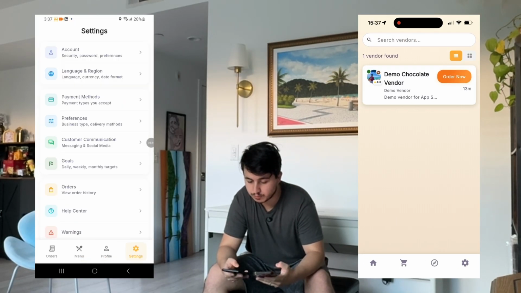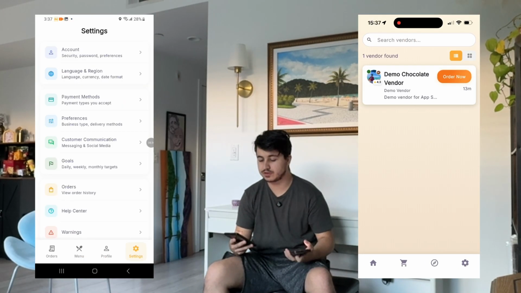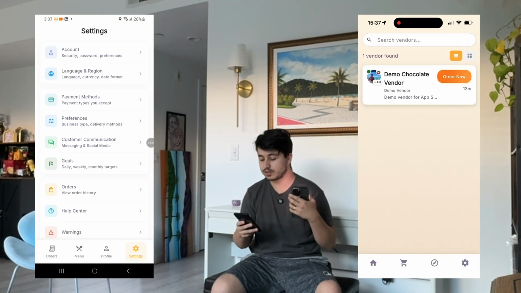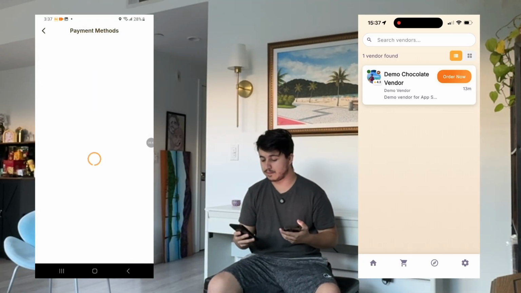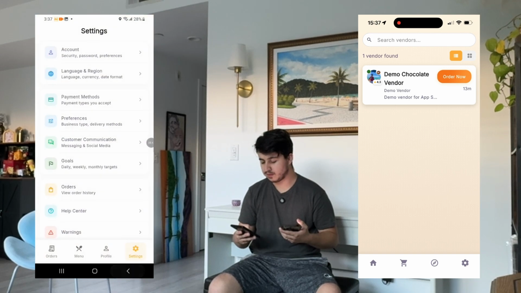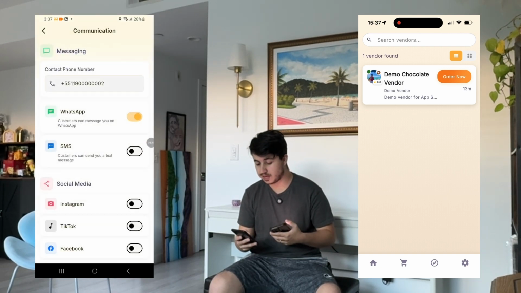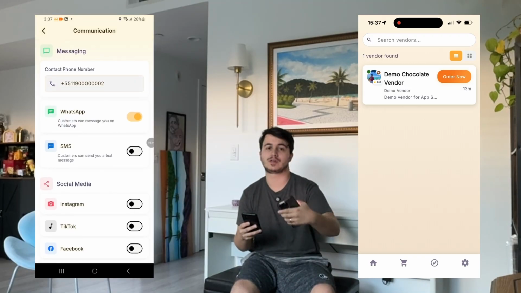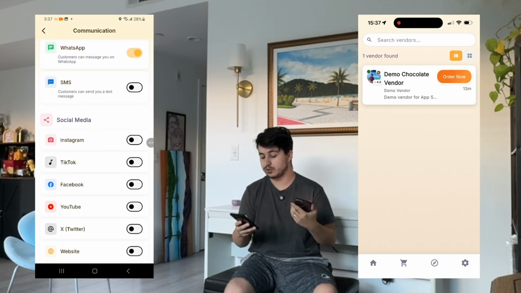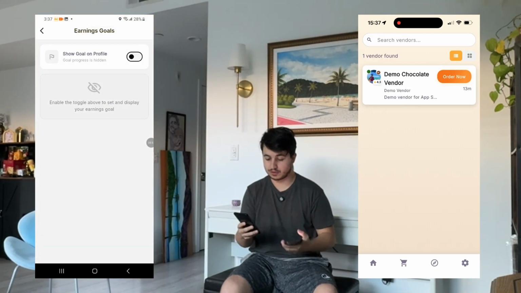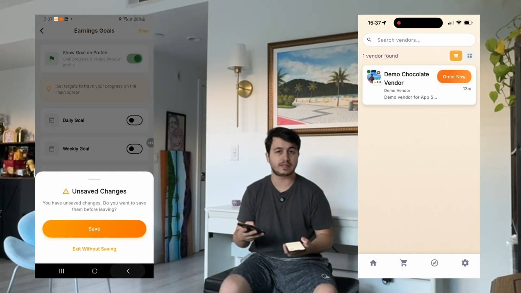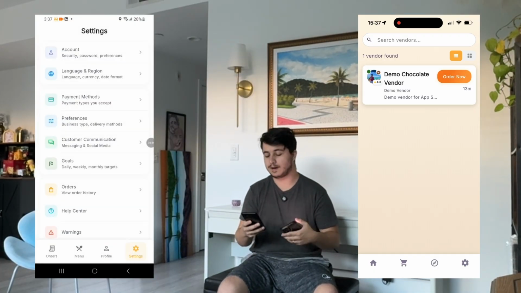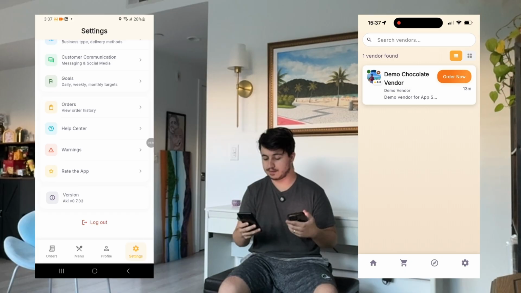I could go into the more advanced features we have, like as a vendor, you have account, language, region, payment methods, which you can allow here. Customer communication, so that's if you enable WhatsApp or SMS, if they allow the customers to reach you, or if you want to share your socials. You can set up your goals too, your daily goals, your weekly goals, all those, and they will appear for you.